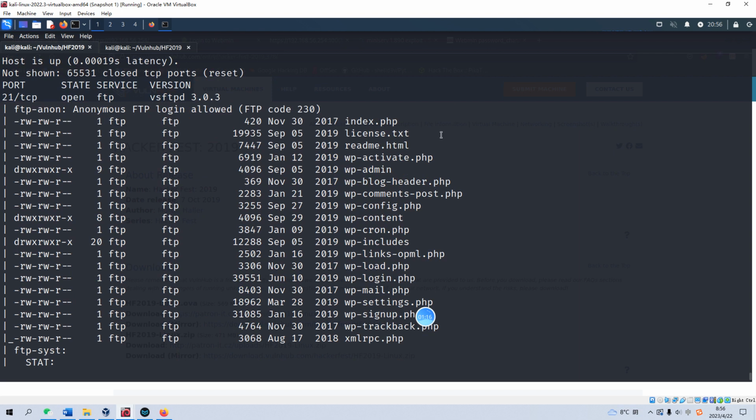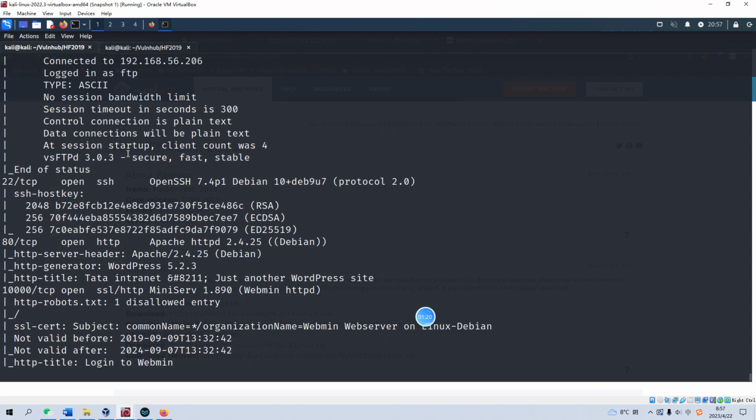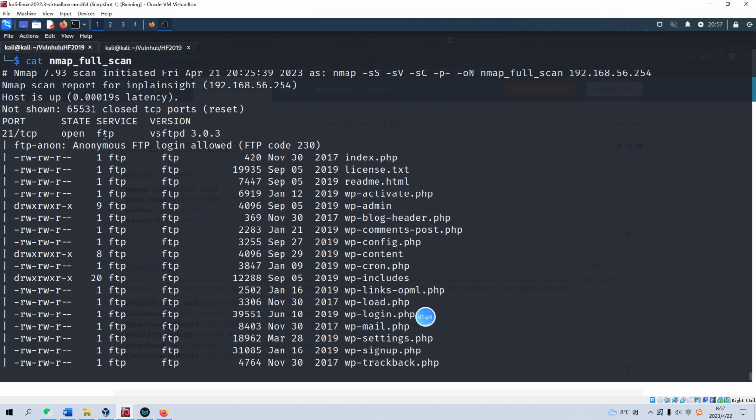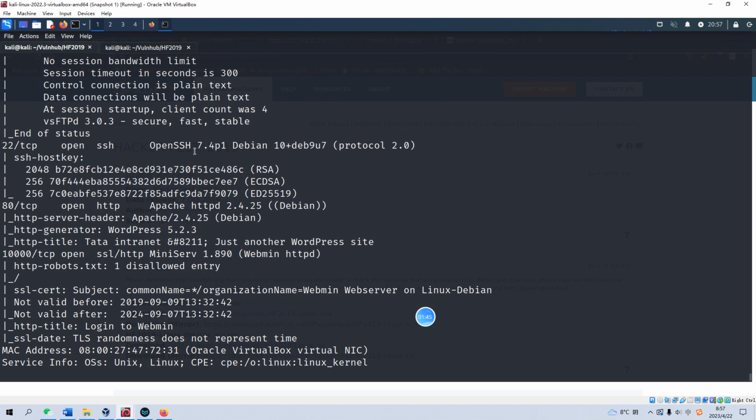From the Nmap scanning result, as you can see over here, there are four open ports. The first one is 21, which runs FTP, and the version is vsftpd 3.0.3. I'm fairly certain that this version doesn't have any vulnerability we can exploit. The next open port is 22, which runs the SSH service and is also not vulnerable. The next one is 80, which runs the HTTP service, and there is another one, 10000, which runs SSL, with the version number showing MiniServ and Webmin.